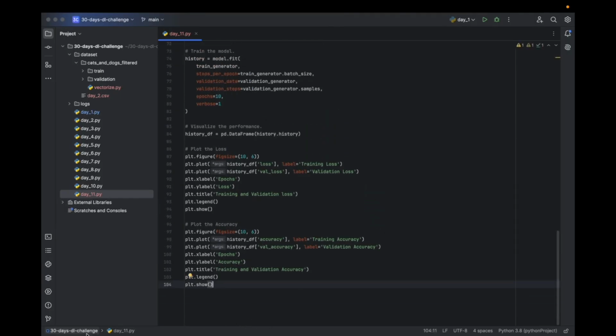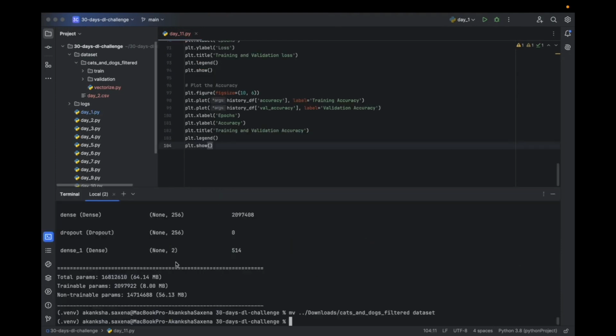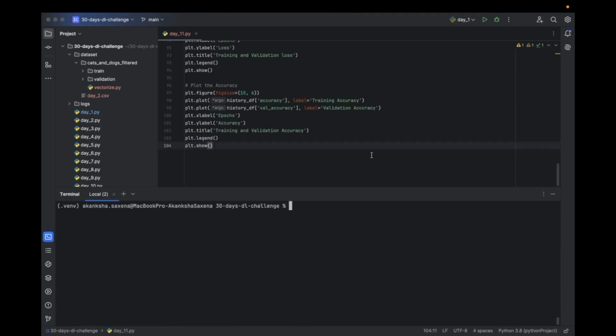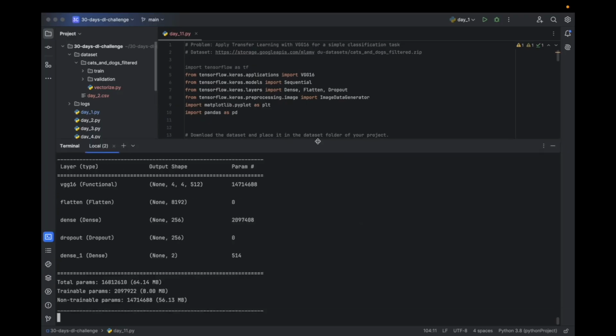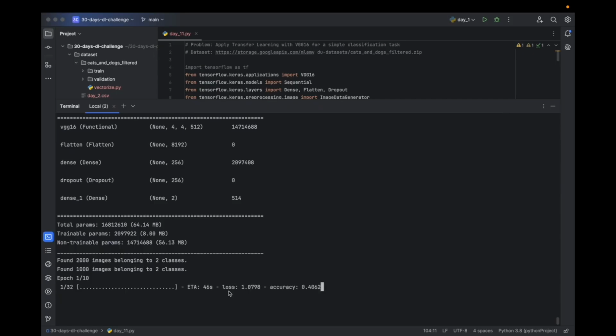I'll maximize the terminal again, and let's run the script day 11 and wait for it to train our model and see information of each epoch. The estimated time for our epoch is going to be 30 seconds. We have 10 epochs. So what does that mean?